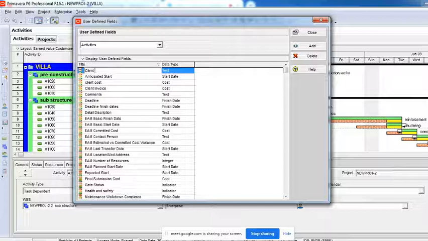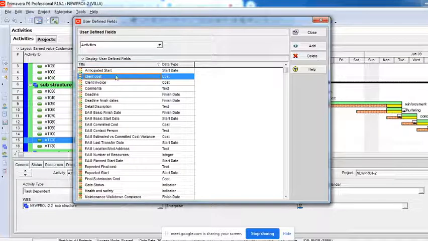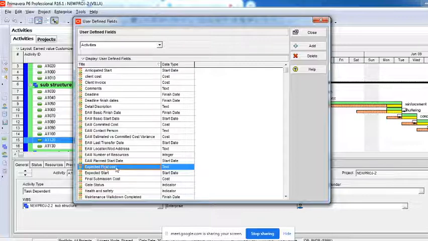Client cost is already there, so usually that is known as client's cost only. Can I call it as something else? Okay, I'll call it expected final cost. Okay, it is usually known as client cost. There's one already client cost available here, so I did not create it as a client cost. I'll call it expected final cost.